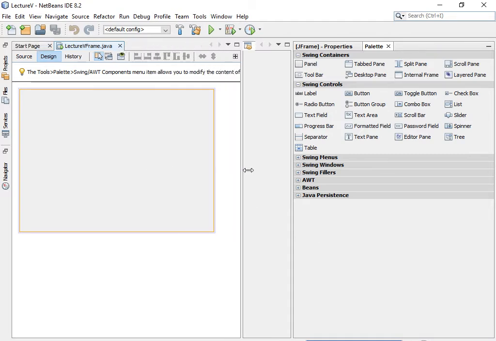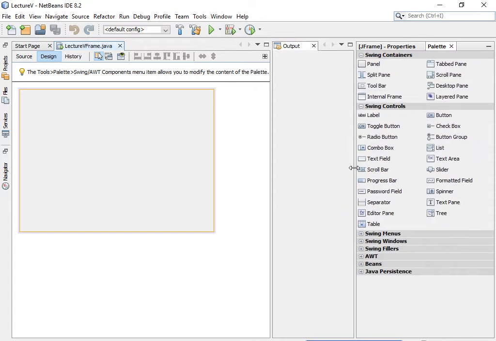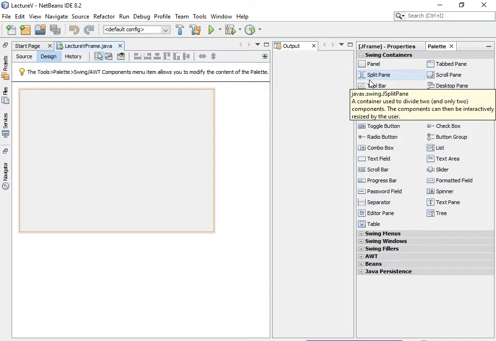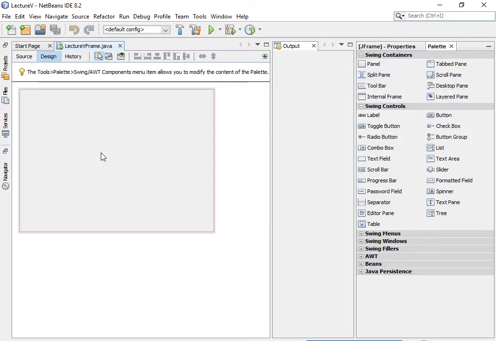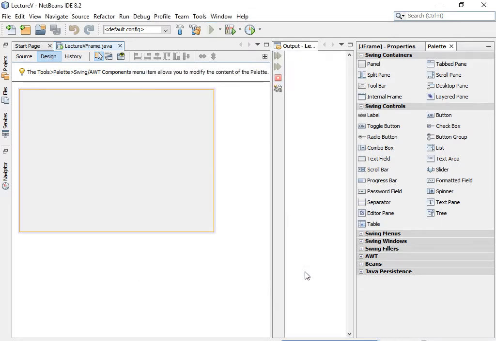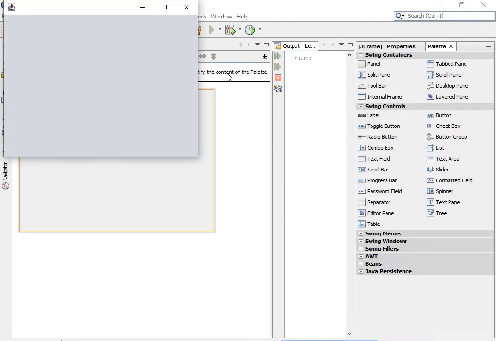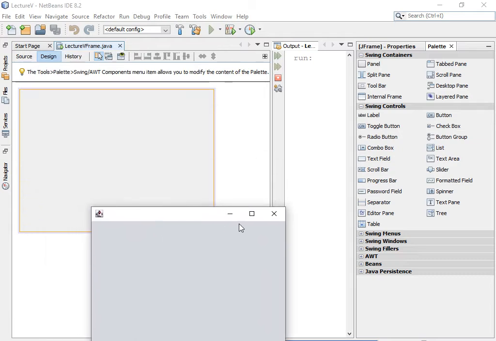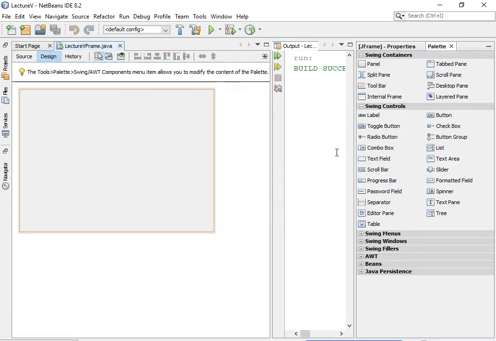That gives us this little form designer and also a palette of tools we can use. Now, just to begin with, we're not going to have anything on here except for a button. If we run it right now, it'll say please select the main class because it didn't have one until we added that JFrame. Eventually it'll run, and there's our window with nothing in it. Now let's add a button to it.